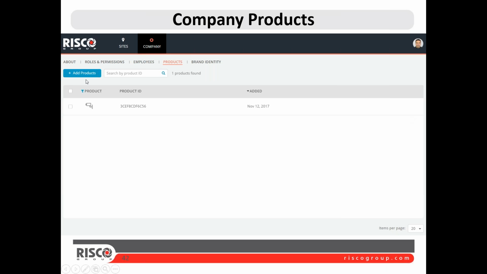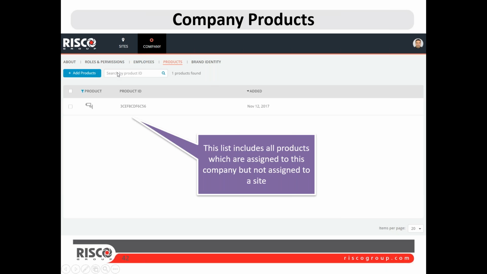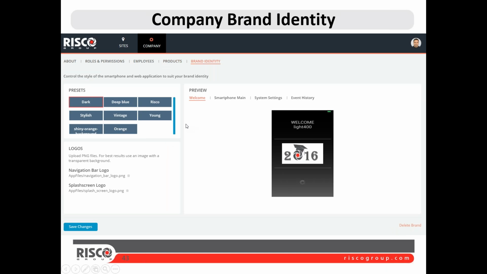If you've pre-added these products to your company, then he won't be able to register those devices to any other company. Okay, so it will prevent subbies and that from stealing the equipment, trying to use it elsewhere.